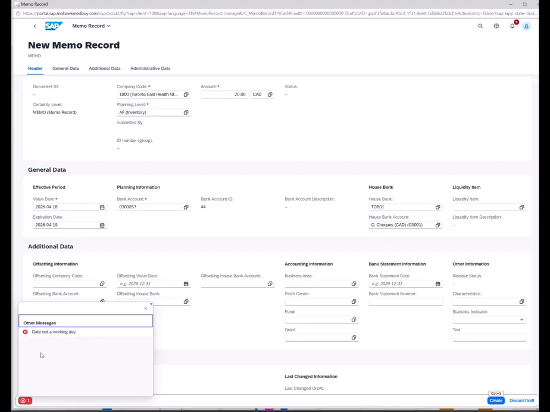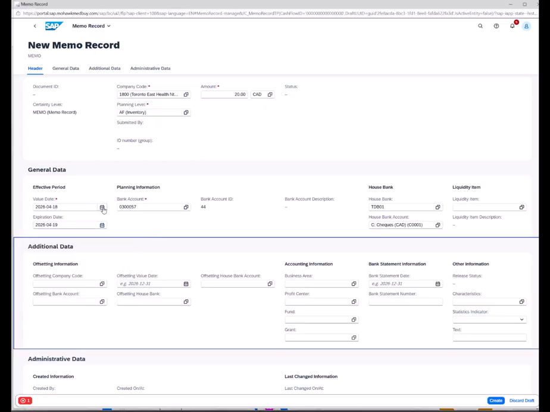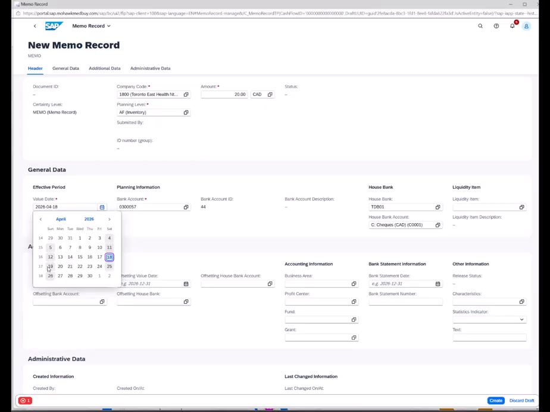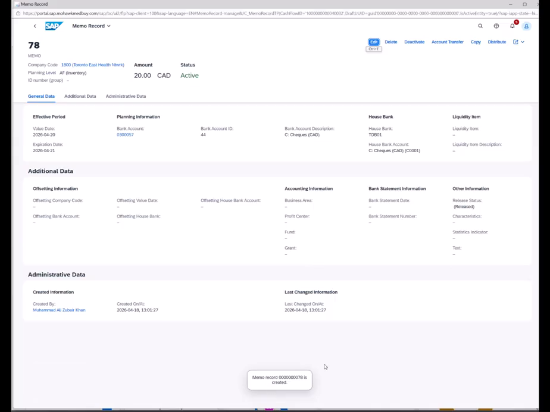Date, not working. Oh, okay. So I think you have to mention like 19th, 20th, and we can put 21st. Let's see. Yeah, see, memo record is created.